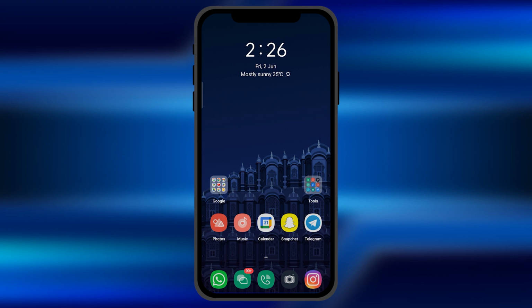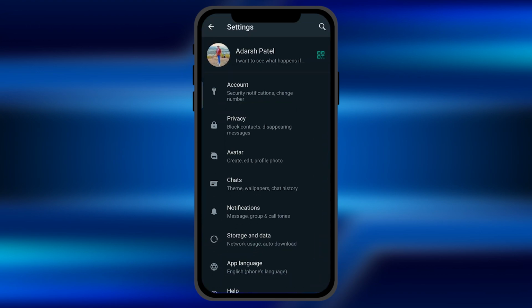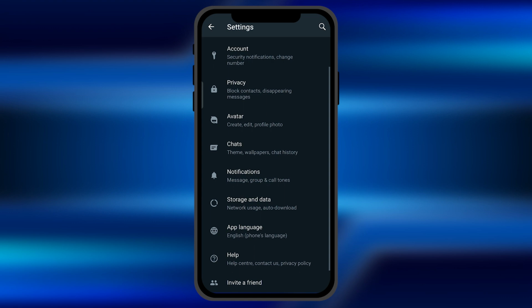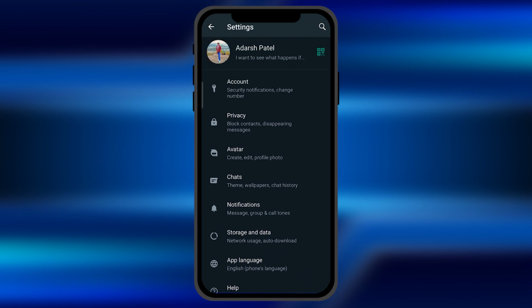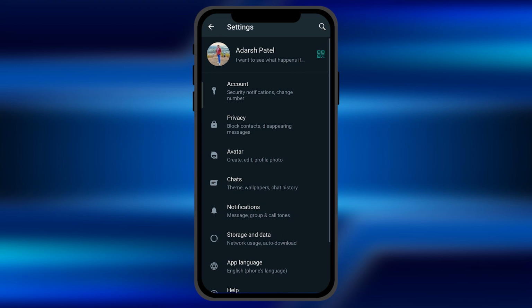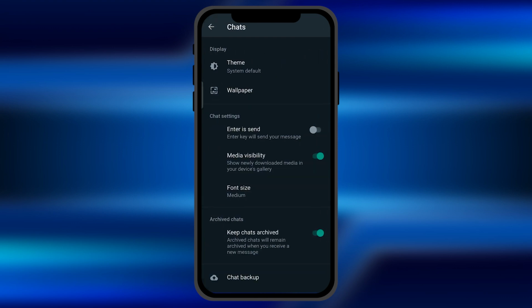All you have to do is simply open the WhatsApp application on your smartphone, click the three dots at the top right corner and go to the settings of your WhatsApp. Once you open the settings, it would look like this. Now in order to disable the media visibility in your gallery, all you have to do is go to the option of chats. You can see the option of chats just right there. Simply click on it, and then you'll see an option of media visibility just right there.